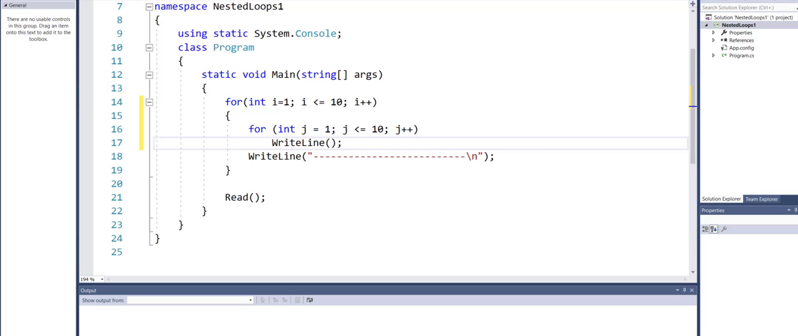Hi guys, hello and welcome to another C# tutorial. In this tutorial, I will be teaching you how to display certain shapes using nested loops.